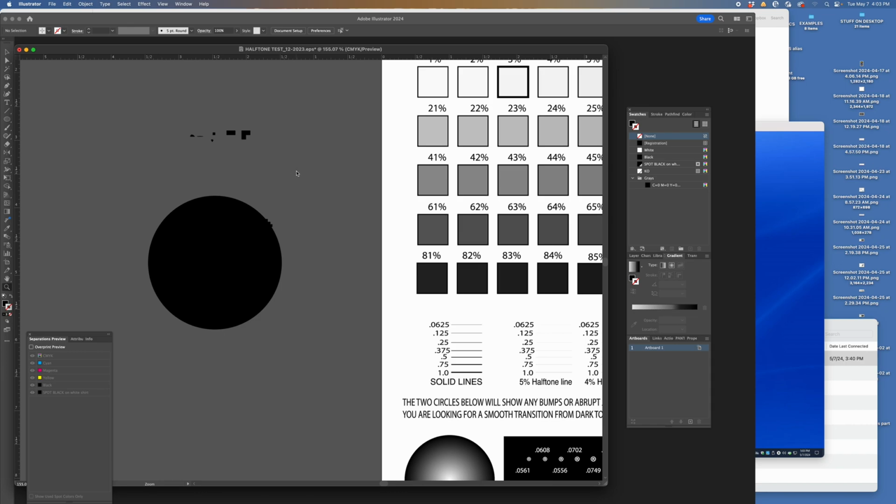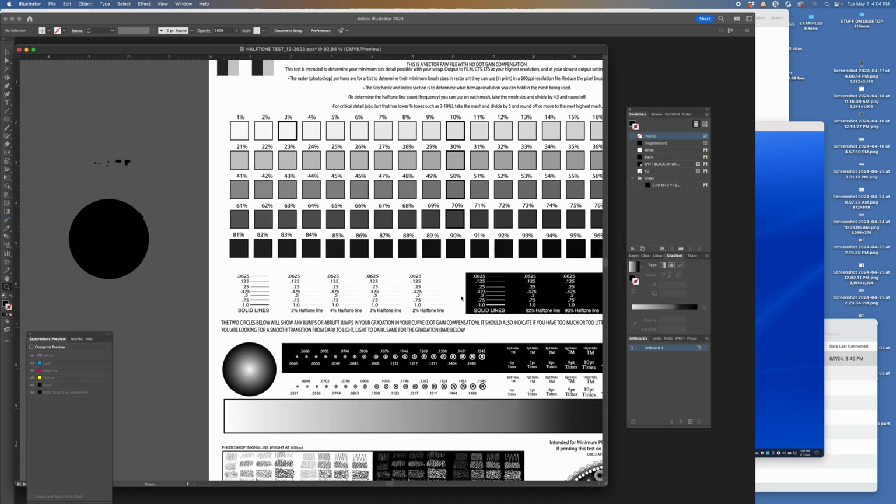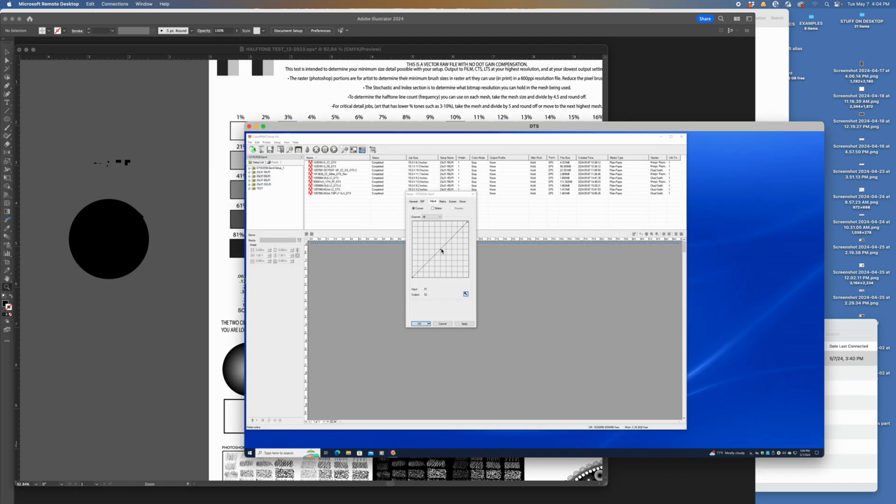Now, for me, I want to intentionally do that. I want to bump this up to make it look more like this so that I can hold it better and form smaller dots better. And that's kind of what we're doing in the dot gain compensation. So getting back to that, you do that in the RIP curves. And so that's an example of no curve at all.